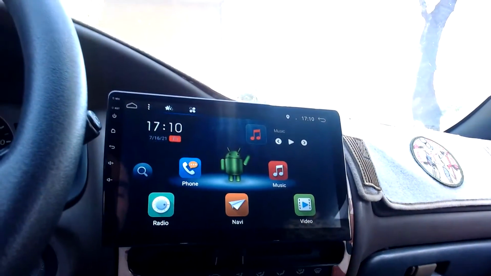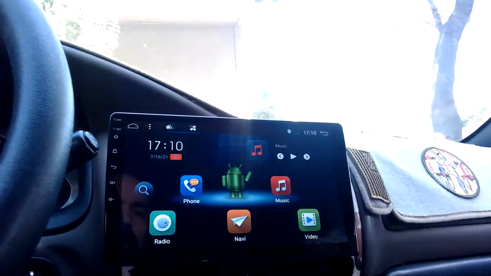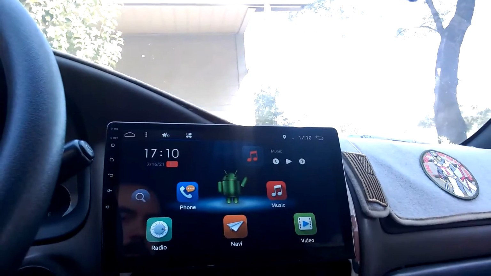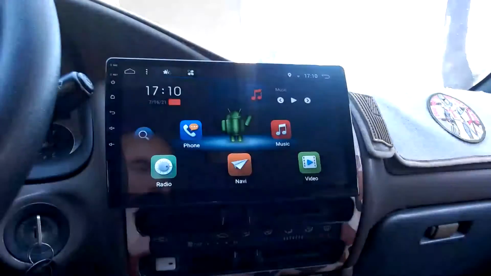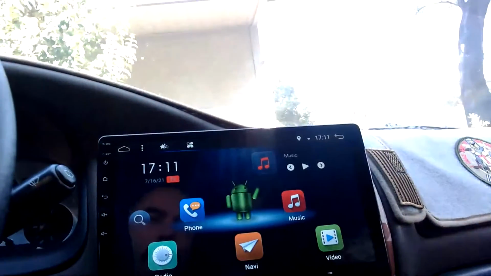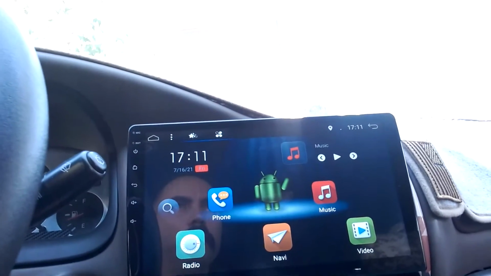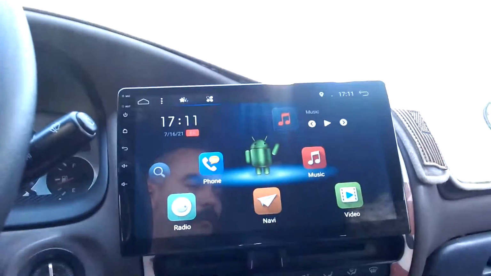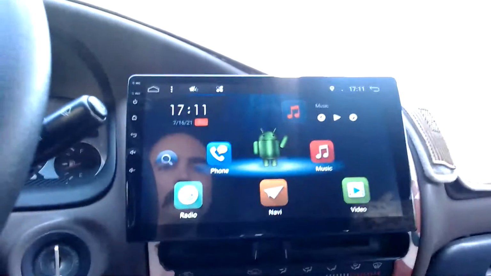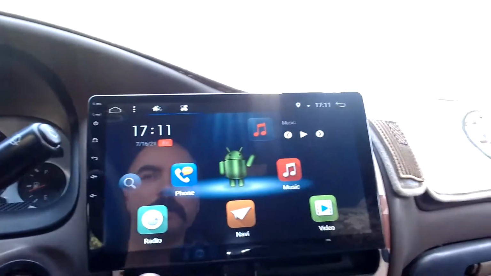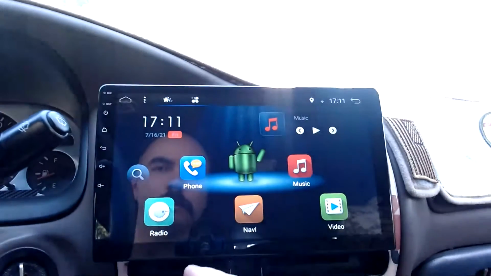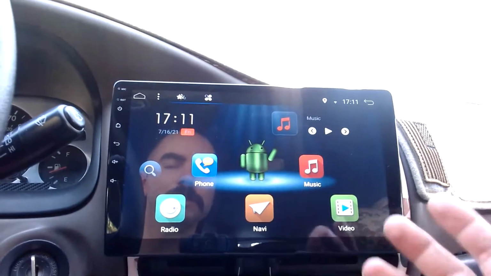So this is my Android head unit that I put in my 97 Corolla, a little resto mod project I have going. And it's a 10-inch screen, Android 10 operating system, PX6, 4 gigabytes of RAM, 64 gigabytes of ROM model. You can see them on eBay all the time. You'll recognize the screen on this. There's a bunch of them that use this exact same screen that are pretty much identical to each other.